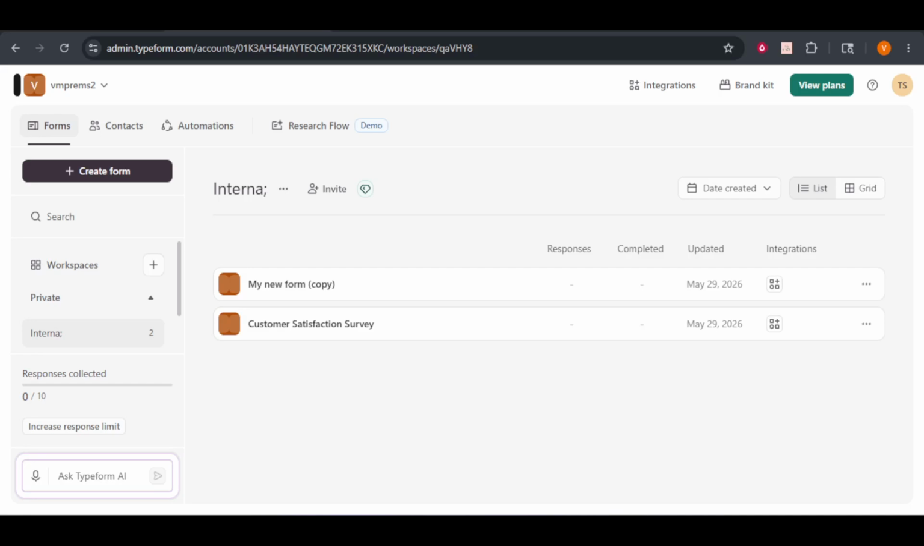In this video, I will show you the exact sequence of steps required to transfer form ownership to distinct user logins within the Typeform platform. Managing your digital assets effectively is a crucial part of maintaining an organized workflow, especially when you are collaborating across a large team or transitioning projects between different departments.